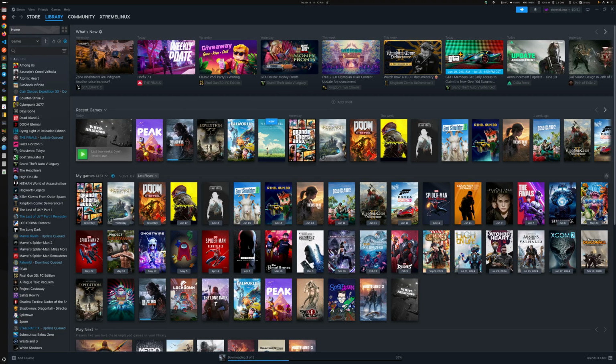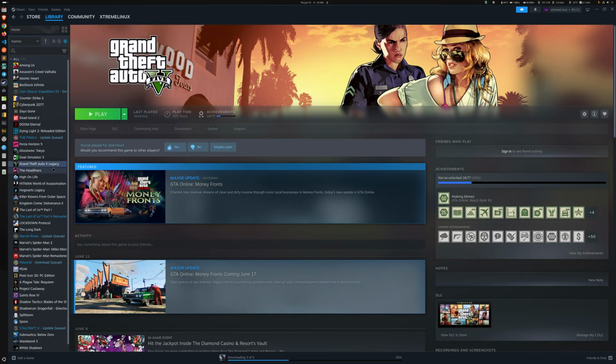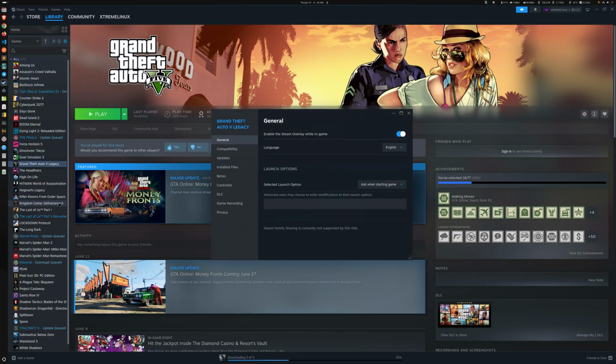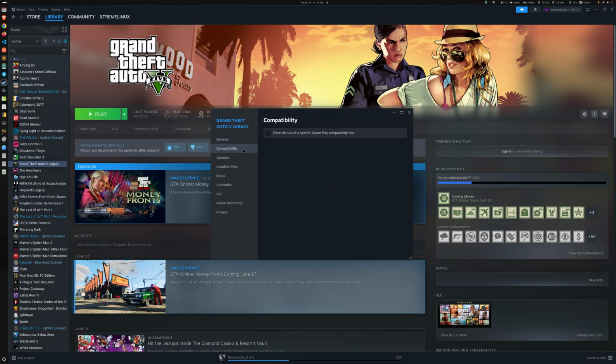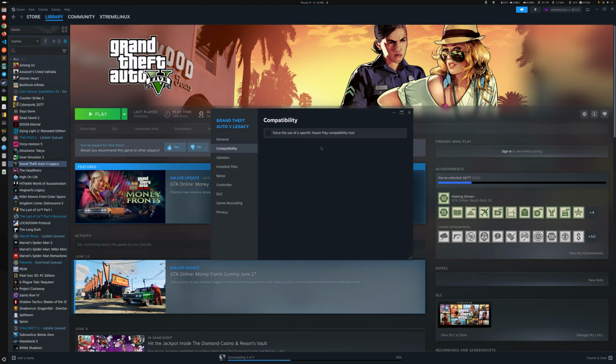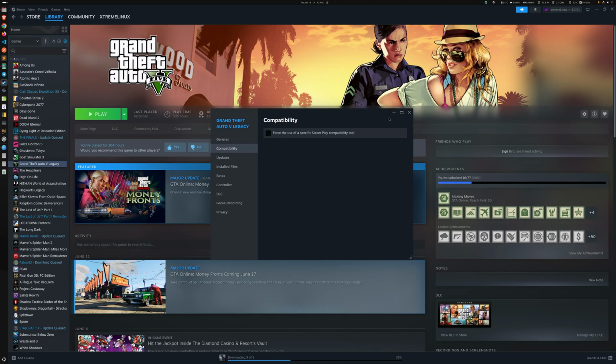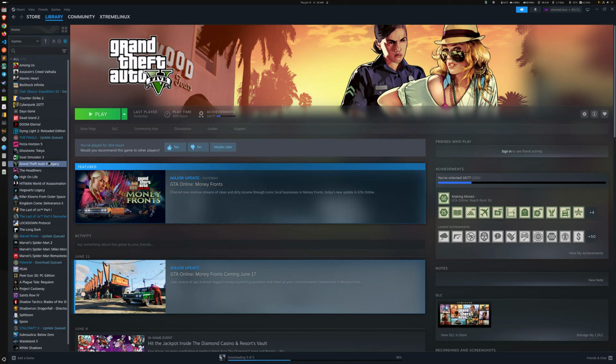How do you install Grand Theft Auto? Somebody asked that. The same way you would do it on Windows. Install it, boom, boom, and you play it. If you have Proton Experimental, then you don't need to enable it here. If you don't, just come here, compatibility, Proton Experimental, and that's it. Again, right click, properties, compatibility, and you can do that. For certain games you gotta pick a specific version, but that's really rare, like one out of, I don't know, 1,000.